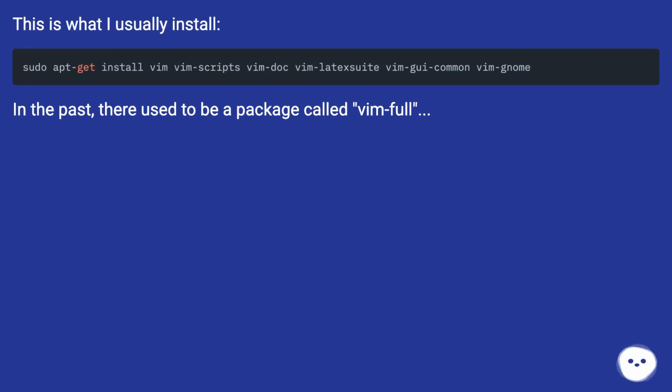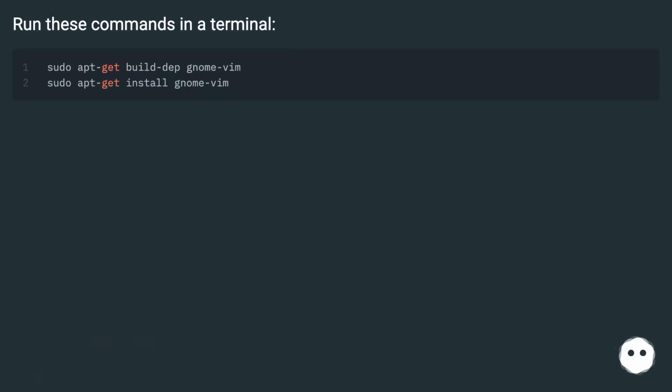This is what I usually install. In the past, there used to be a package called Vim.Full. Run these commands in a terminal.